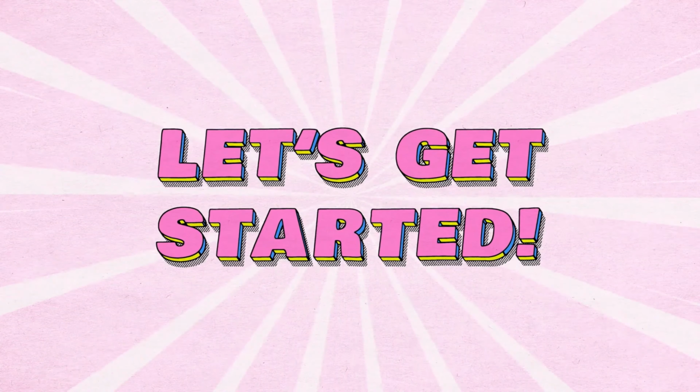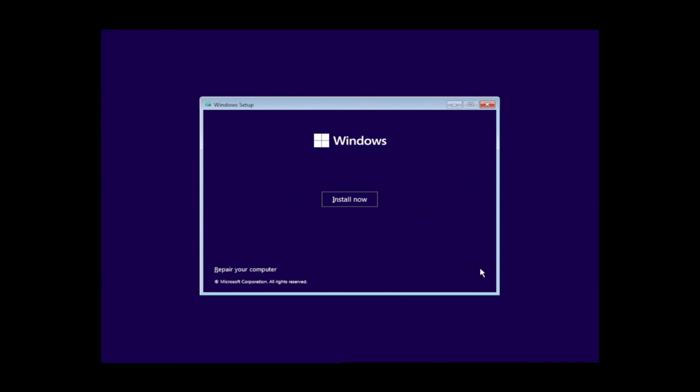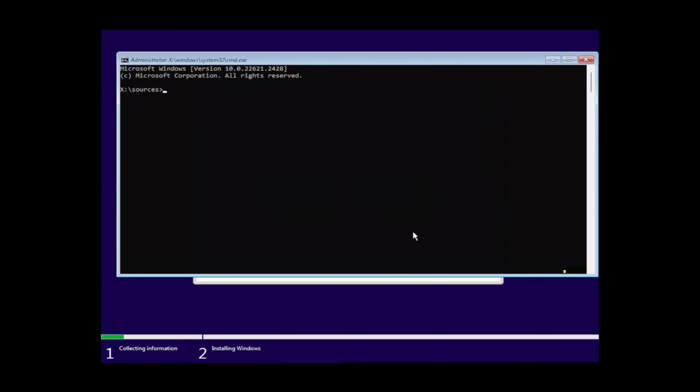Let's get started. We will start by booting using a DVD or USB flash drive to install Windows 7, 10, 11, or even Windows Server 2019 or 2022. After entering the initial Windows setup information, press the Next button, then choose Install Now. When you reach this stage, press the Shift plus F10 keys together to open the command prompt window.